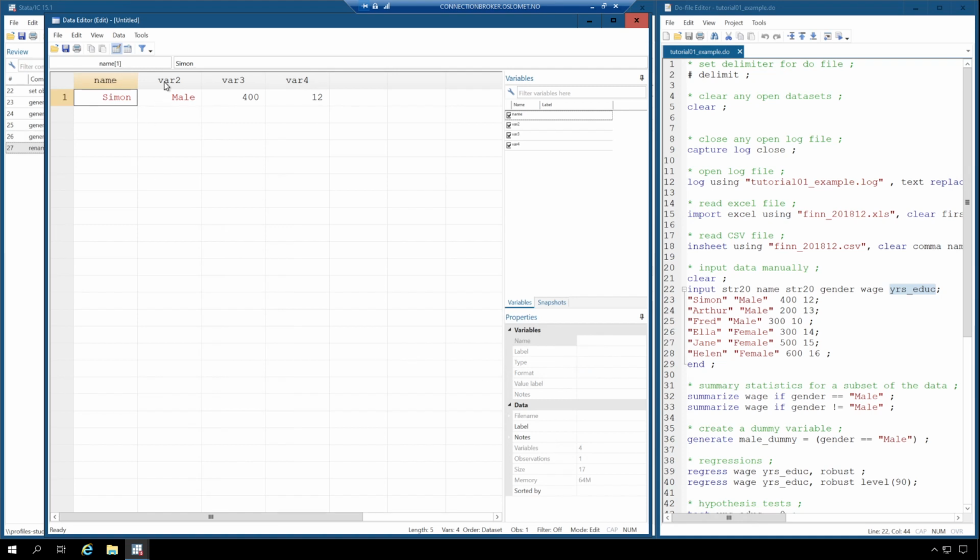to name. And we can do this for the rest of the variables. This should be wage, and here we should have years of education. Now we can just press the tab button, and we can just type in the rest of the data points, which we see here.